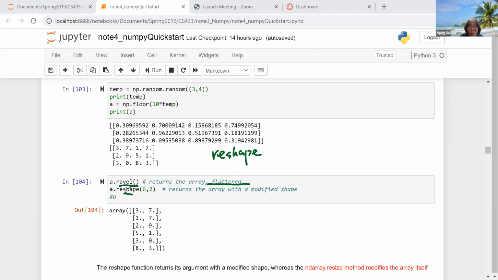You can also call reshape and specify the shape. This is the original array A, which we printed out here. The original shape is 3 by 4. Here we reshape it to 6 by 2, so you see it has 6 rows and 2 columns.